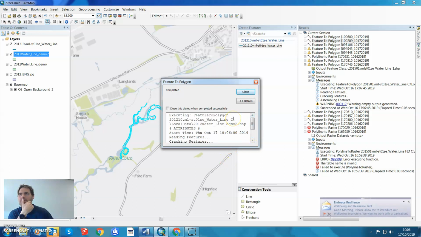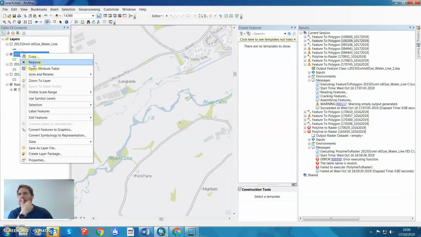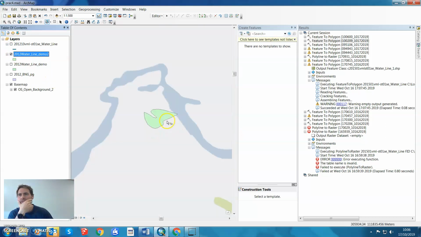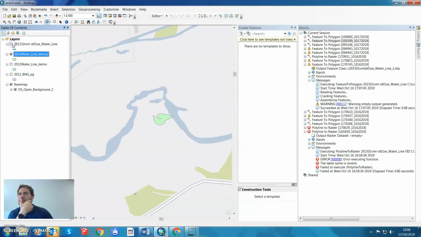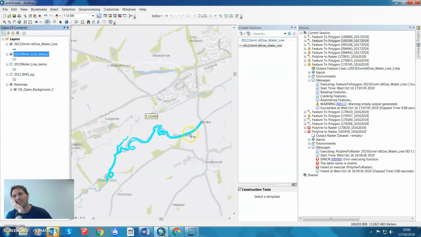It says that completed. Oh, got an email coming through. Let's get rid of that. That completed super quick. Let's have a look. It's done the same thing again. It's only done that section of the river, which means that our feature line does have breaks in it. So it's the way Ordnance Survey have put it together.